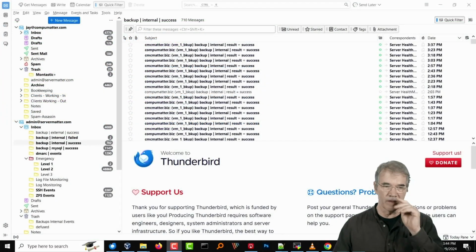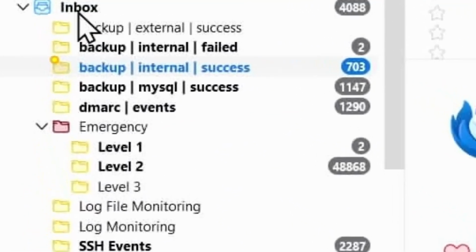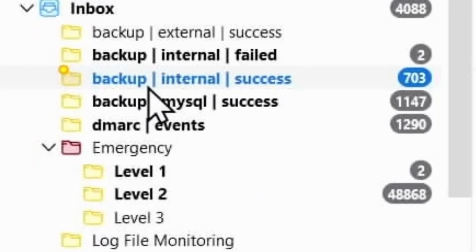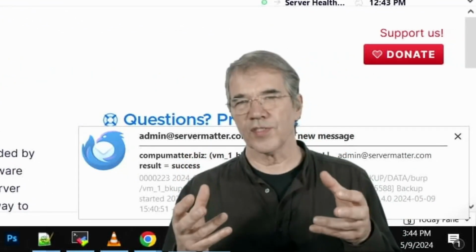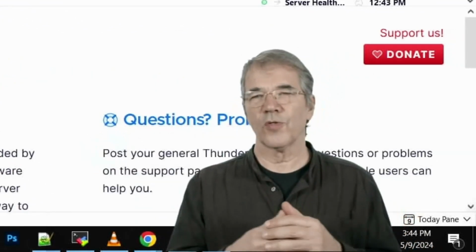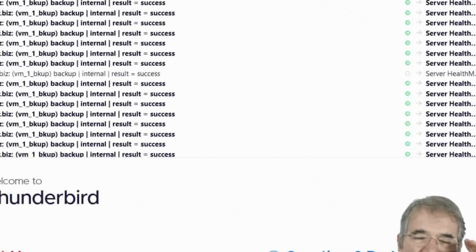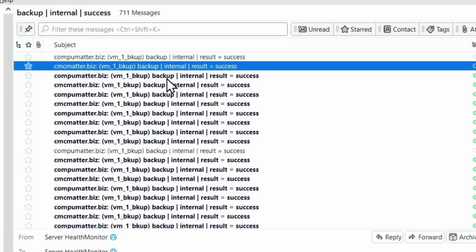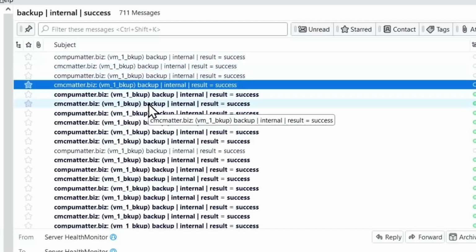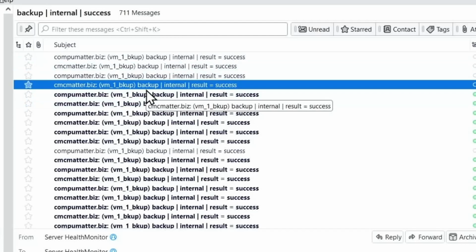Now, if we look here in my Thunderbird setup, you'll notice I have an inbox, and then I've got some different sections for backup internal success, backup internal failed, and so on. That way, in my email software, I can create filters that say, if this appears in the subject matter, go ahead and send it into this box so I don't get my main inbox full of notifications. But I kind of like to know that successful backups are being done on my clients, and this gives me every 20 minutes for my Windows clients in this case, and also for my server. You can see VM1 backup appear here.